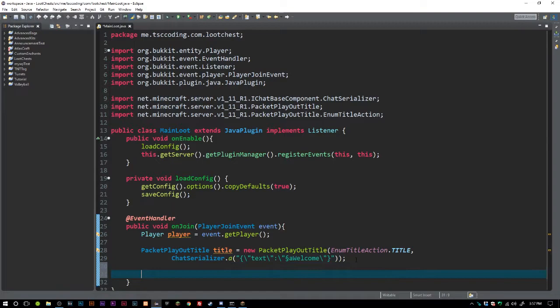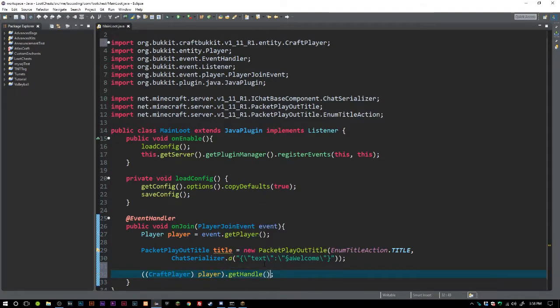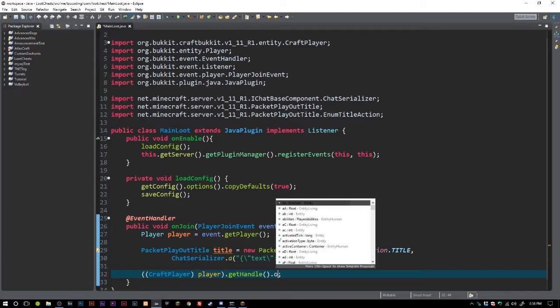So now what we have to do is create an instance here of CraftPlayer, and then this is just going to be player. So now we can say get handle. I'm not sure why that did that. I don't know why we could import it then, but we couldn't before. Then we want to say getHandle dot, or not open connection, sorry, player connection.